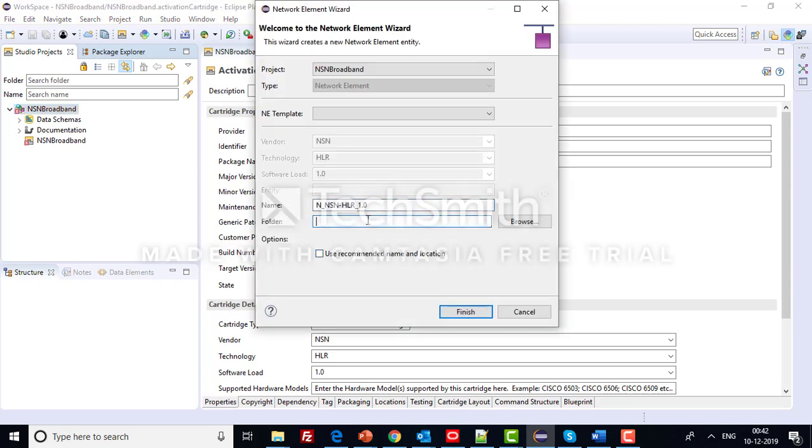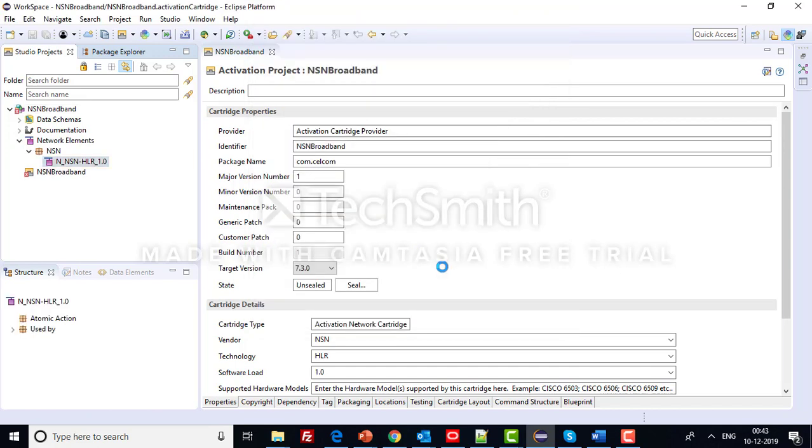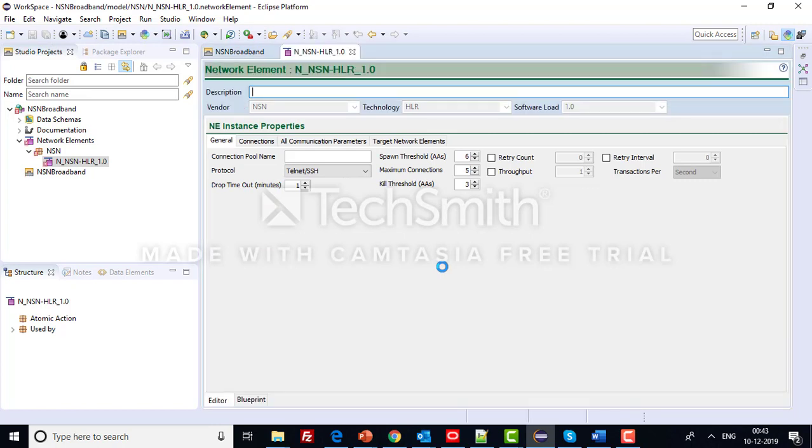If you observe here the name NSNHLR, the Design Studio enforces the naming convention. If you want we can change it, but it asks us to use this naming convention. So I'm using this convention. Finish. So it has created the NE. We have to specify the details. What is the protocol we are planning to use?